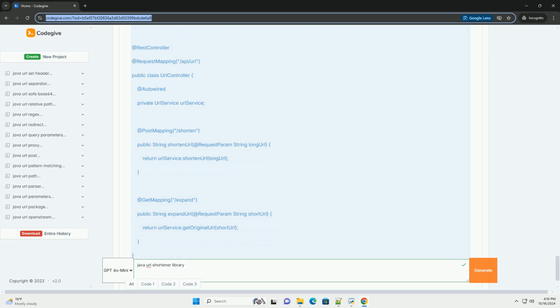Step 3, create the URL shortener model. Create a new class called URL in the src/main/java/com/example/model directory. Step 4, create a repository. Create a new interface called URLRepository in the src/main/java/com/example/repository directory.